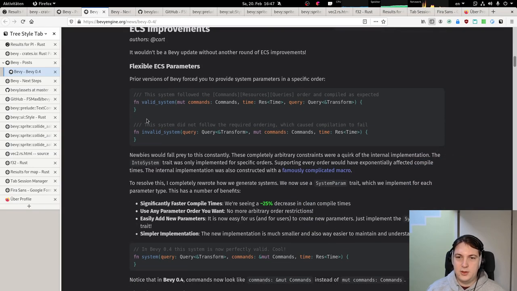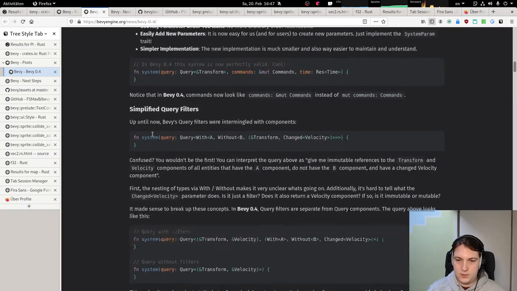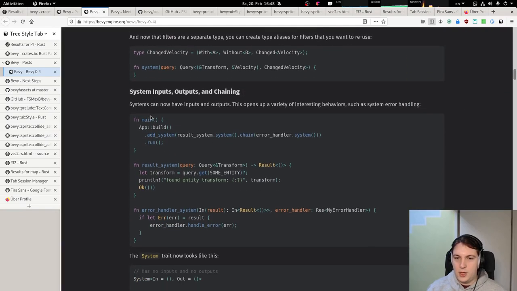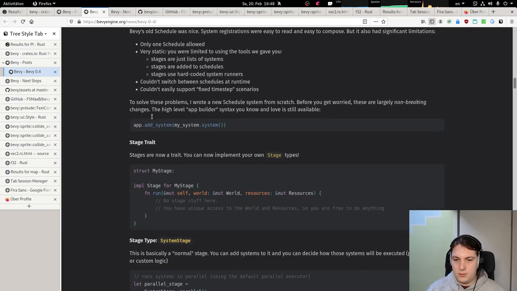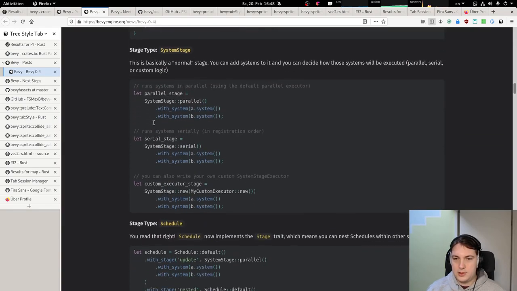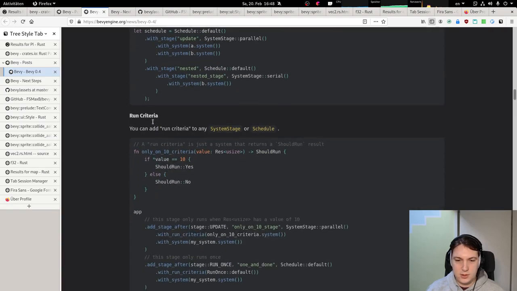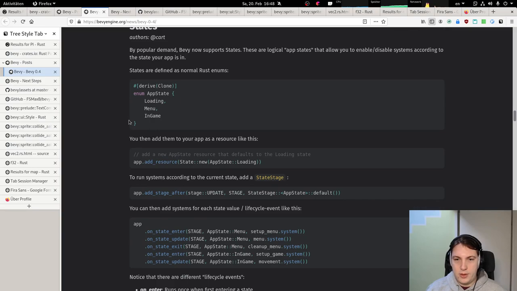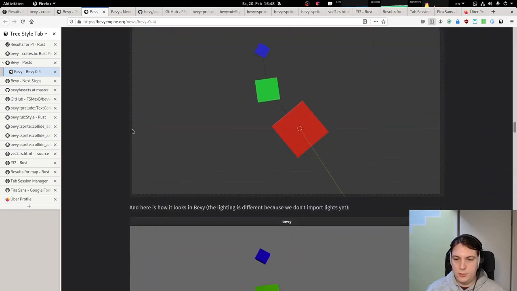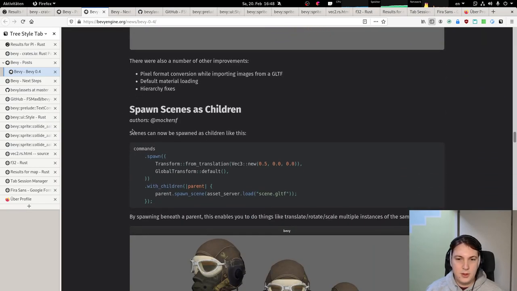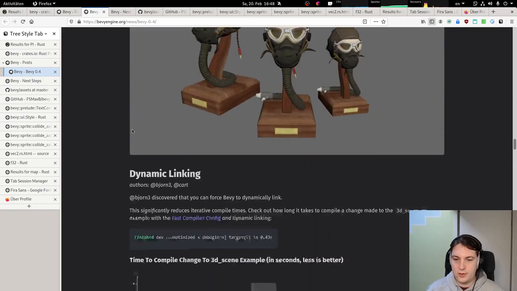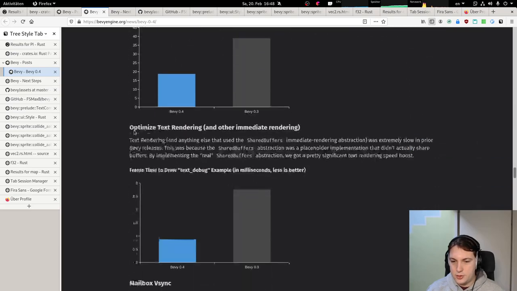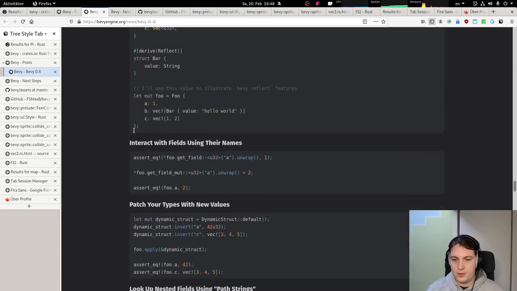Added flexibility in the ECS, simplified query filters. Maybe the things we've already done will just continue working as they are, not sure. One thing that I've noticed is there is a new macro for a platform, or for a cross-platform main method that might be interesting. I'm not sure where it was though. I thought I saw it somewhere.